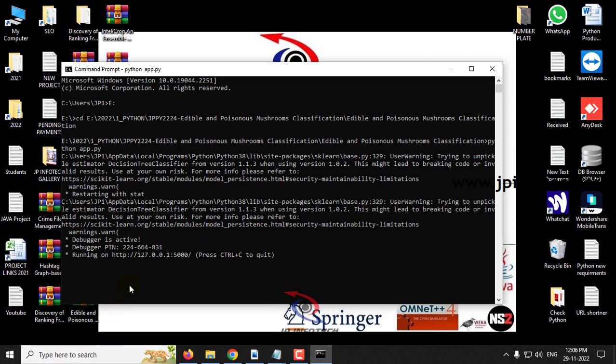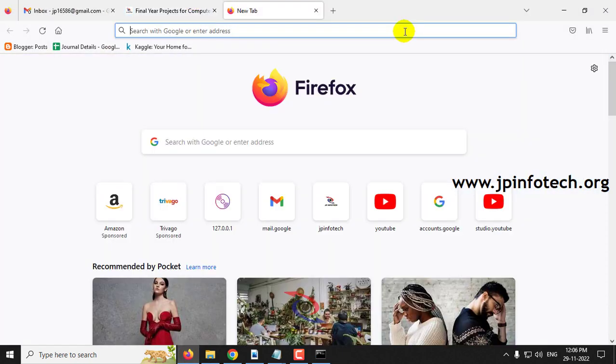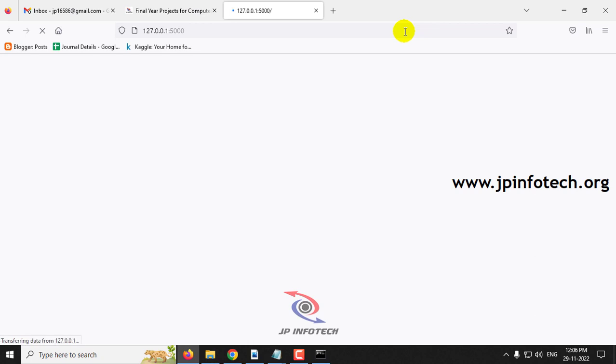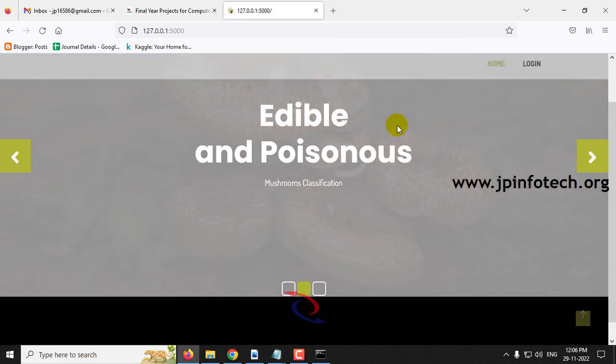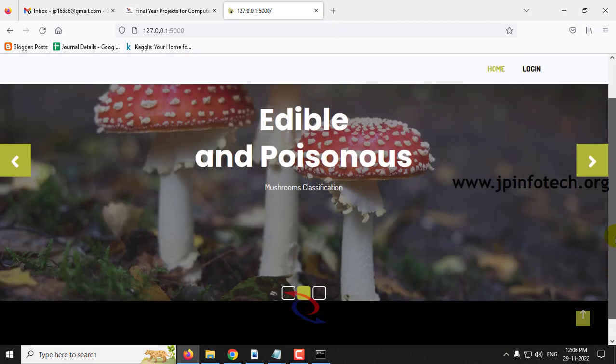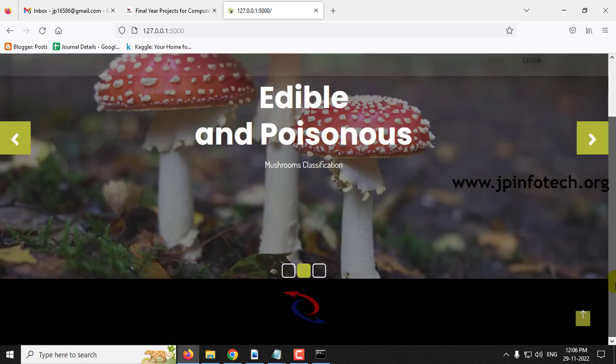Now you can see this URL. Just copy this URL and go to any of your browsers. I'm going to Firefox, so I paste this URL and press enter, and now it navigates to the home page of the project, where you can see the project title, Edible and Poisonous Mushroom Classification.